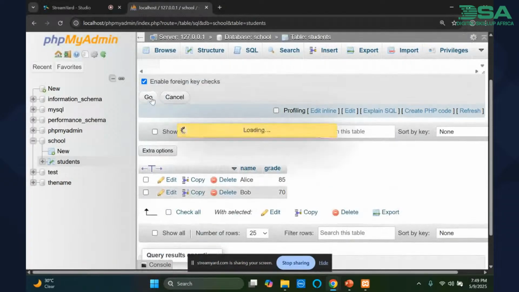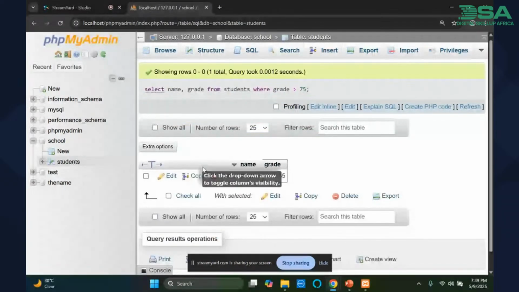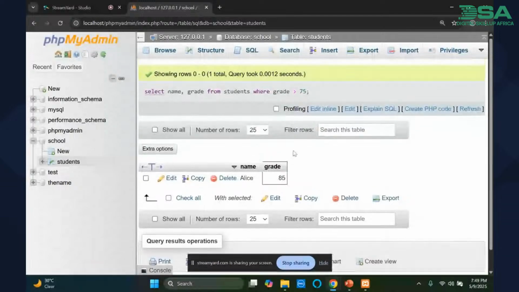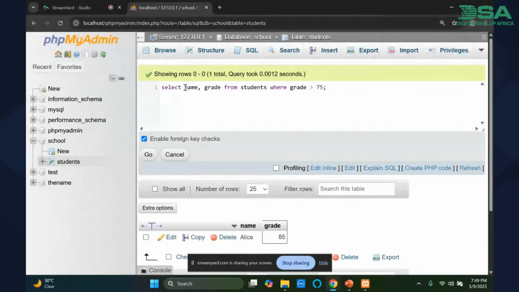Go. And this is my result. Mind you, I'm only getting name and grade. But if I need all the columns, you don't need to start typing all the names of the columns. You can simply do select asterisk. And you run that.